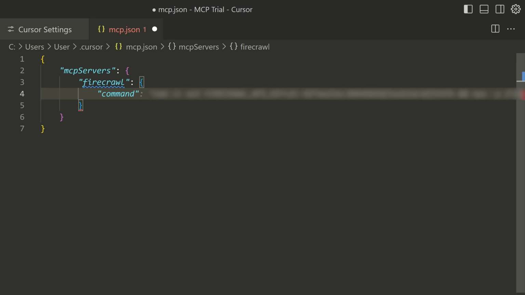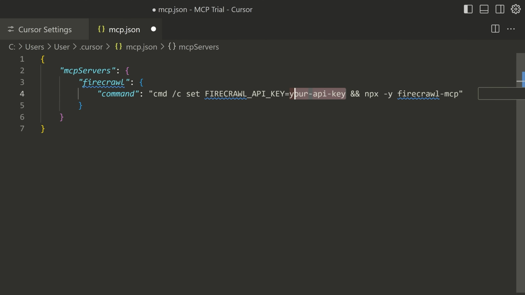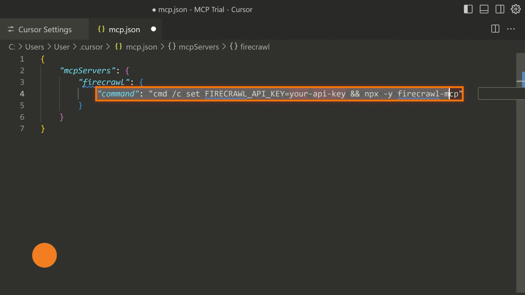What you're gonna do is type command, colon, and then you just paste the MCP command, okay? So I'm gonna paste it like that, and this is what it looks like. Now you'll notice that I have an extra set of quotes, so I'm just gonna remove these because I believe that we don't need those, and then we're gonna paste our Firecrawl API key right here. That's literally all that you need to do.